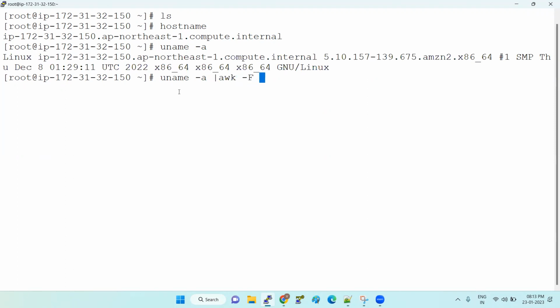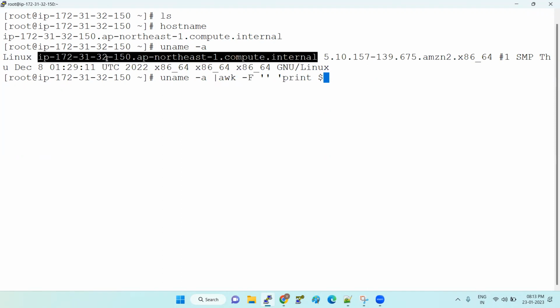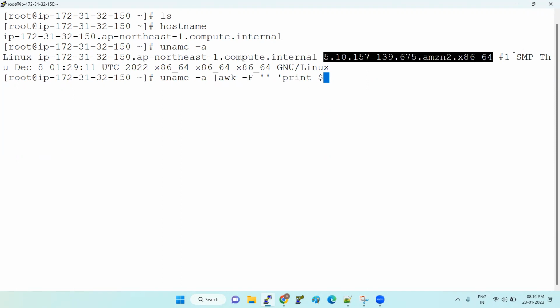So awk -F filter with single quotes. The common thing is the space. Which one do you want to print? So print $. This is the first value, this is the second value, this is the third value, the fourth, fifth, sixth, seventh, eighth, ninth, 10th, 11th, like that. If you want to print this one, it should be the third one. So we can print $3. We can go with an open bracket and close the bracket. Okay, so we got the nth value.